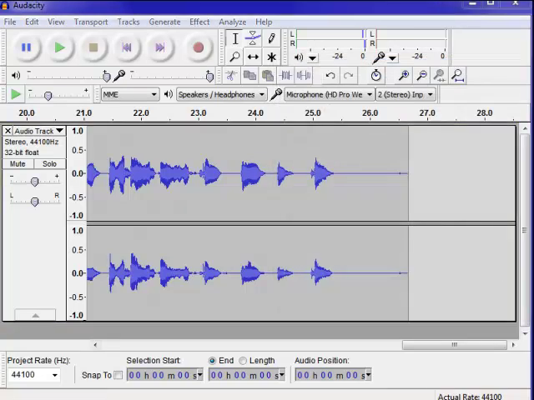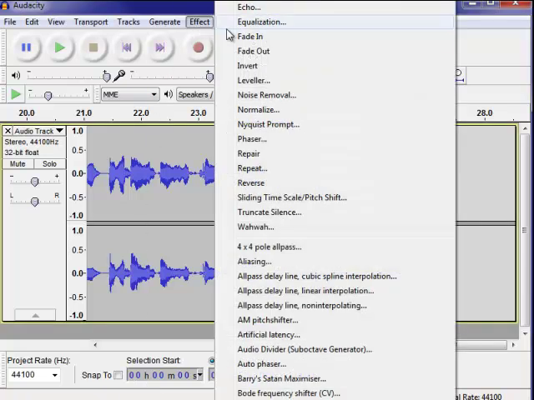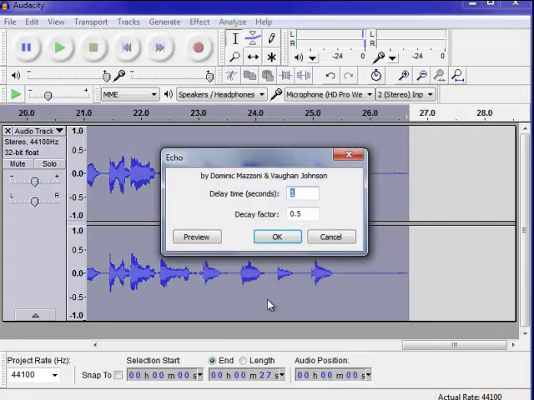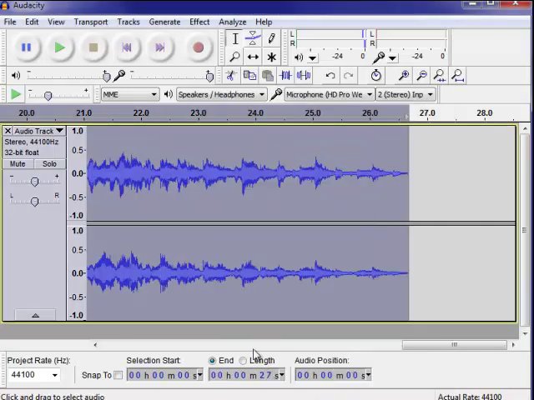Now there are a number of special effects. If you want to get a little more funky, you can fade in, you can fade out, you can change the speed, make it sound kind of funny. Phaser, these are just, you can fool around with this all day because it has so many interesting special effects. If you had some noise in the background, you can remove that noise. I'm just going to put in some echo. And let's see what it sounds like.